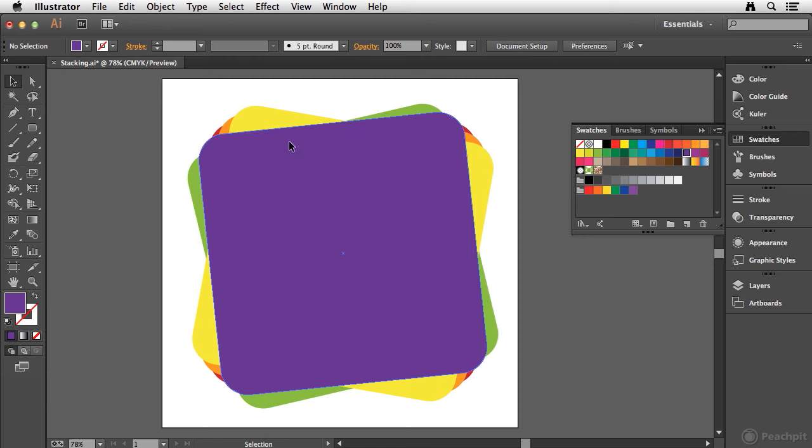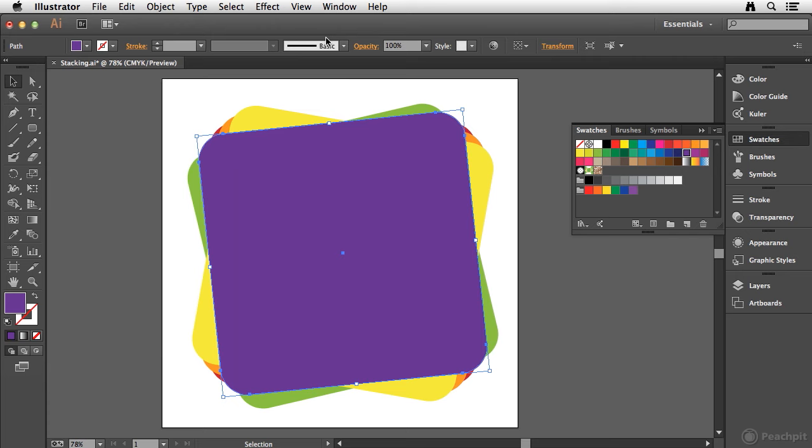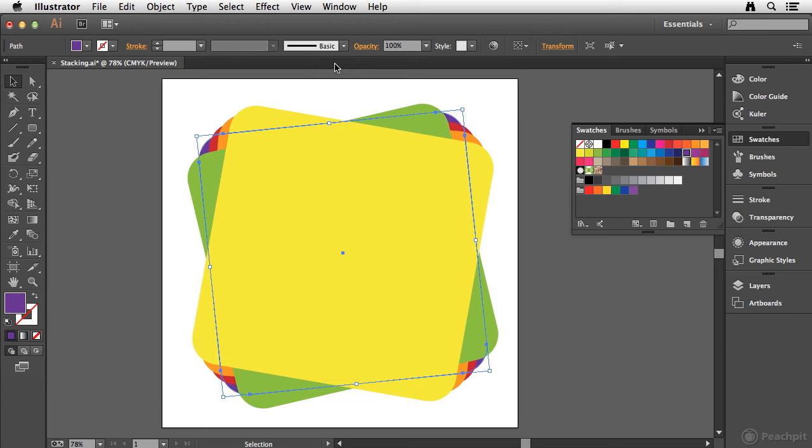I'm going to go ahead and click on this purple shape, the one that's on top. And if you go to the Object menu under the Arrange submenu, you'll notice you've got 4 options for arranging this object in the stacking order. So for example, we have the Bring to Front command. Now, if I choose this, it's not going to do anything because it's already in front of everything else. What happens if I go to Object Arrange and choose Send to Back? I can barely see it because it sent it all the way behind every other object on this layer in this document.